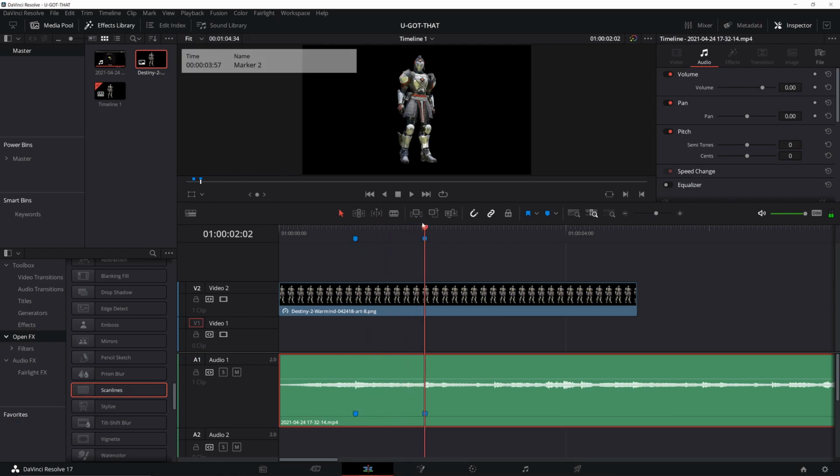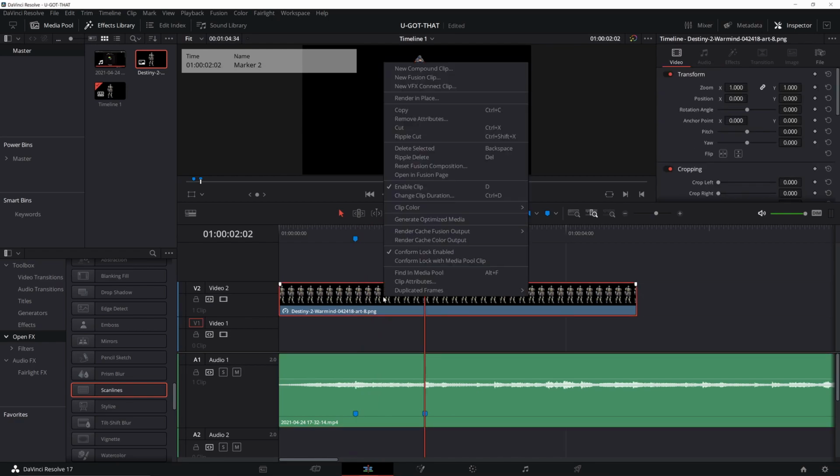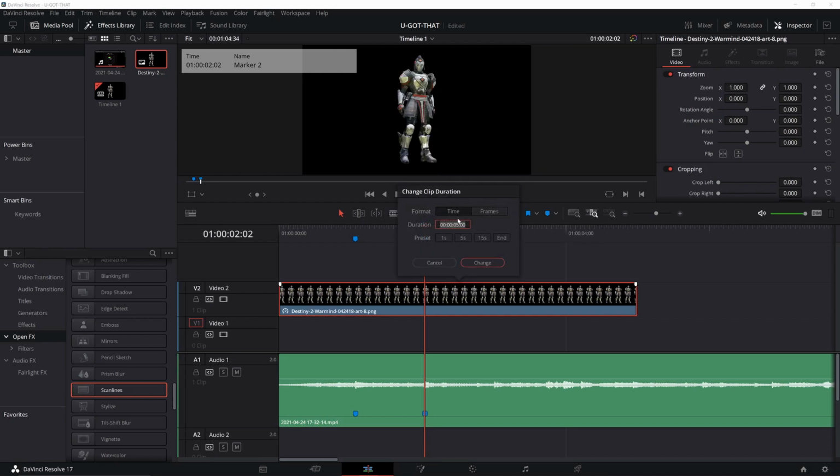So let's see the spacing between them. Looks like at 1 second and 2 seconds, so it's about a 1 second interval. I'm going to want a 2 second clip so that I can have a zoom in and then a kind of jump zoom effect at the 1 second mark. So to change my clip length, I can just cut it like I did before, or I can click on it, right click, go to change clip duration, and I can change it from the standard 5 seconds down to 2 seconds.